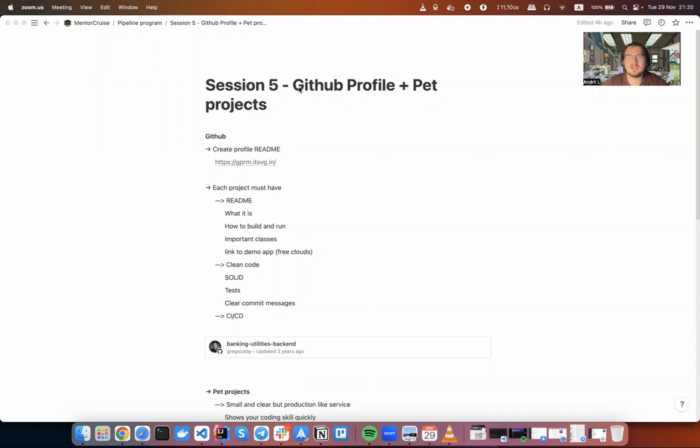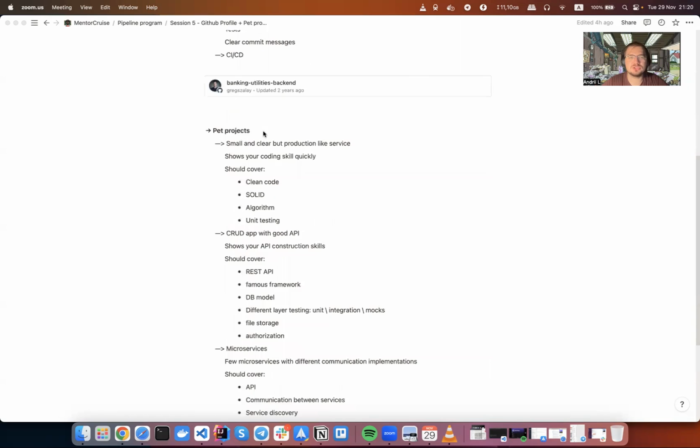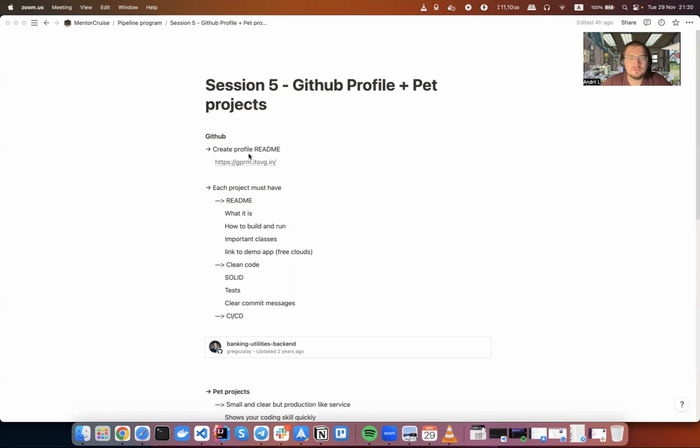Also, I should notice that it's not a strict recommendation or something like that. Only advice on how you can create your GitHub profile and which projects will help you cover all the necessary skills which are asked by interviewers on backend software engineer interviews. And firstly, we will start from GitHub.